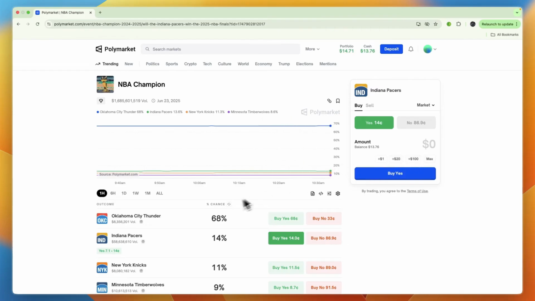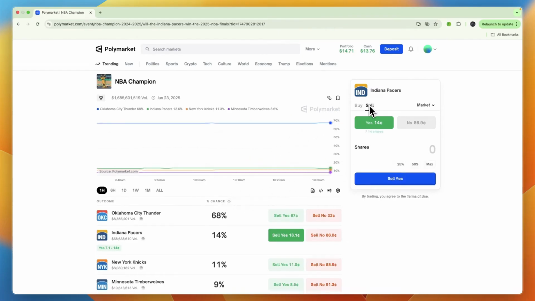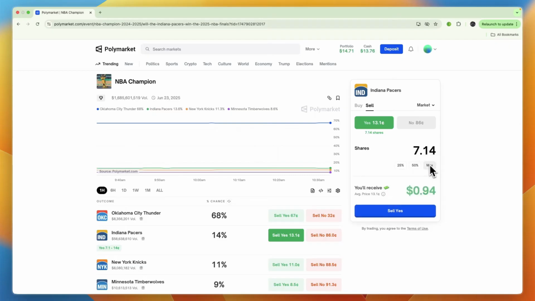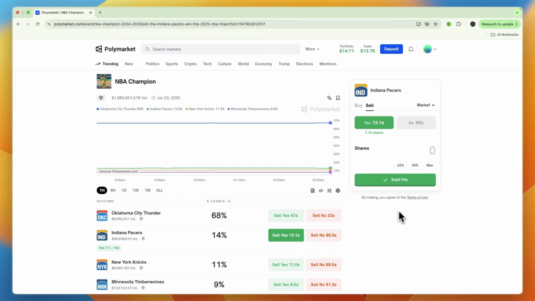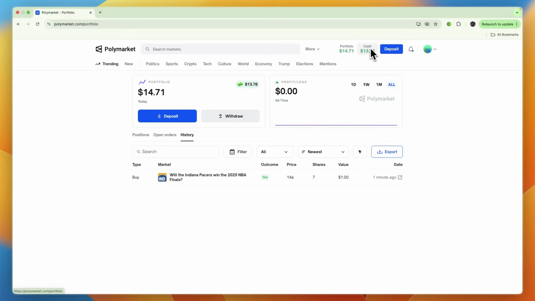And if you then want to sell your position, what you can do is just go to sell right there, and then you can choose the amount of shares you have, and then you can see there is a fee. So for example right now about 6% has been gone already, even though the graph has been stable, and that's because of the Polymarket fees, so that's important to keep in mind as well. So now, for example, if I want to go and click on sell yes, then now I have sold it and it will then go back to my cash.